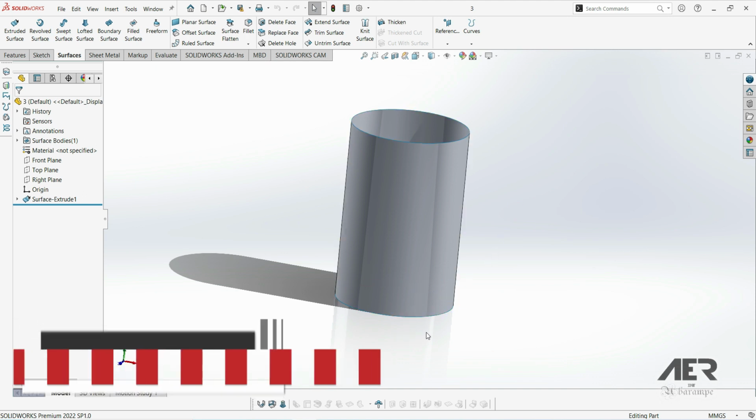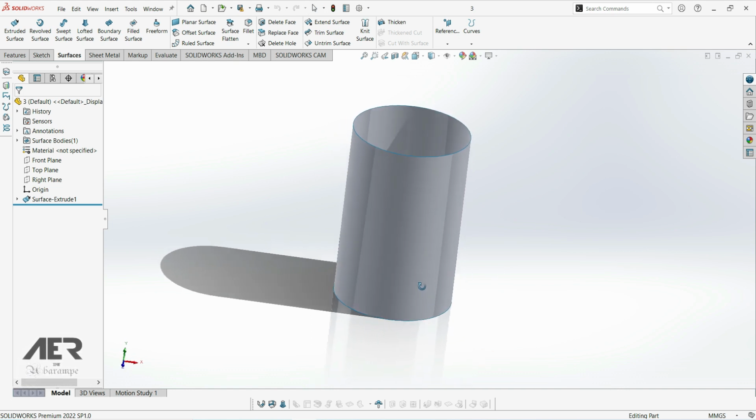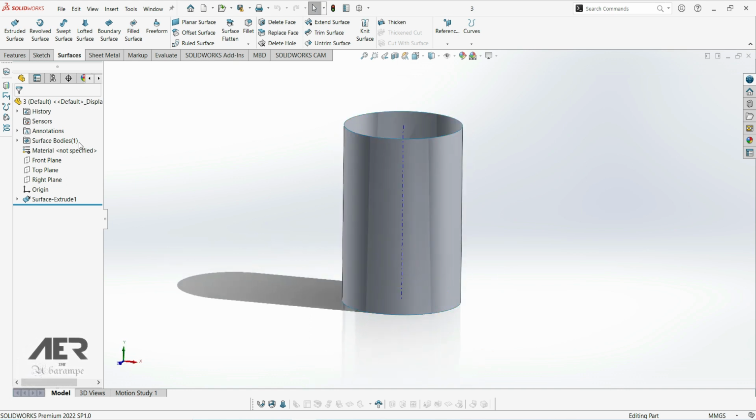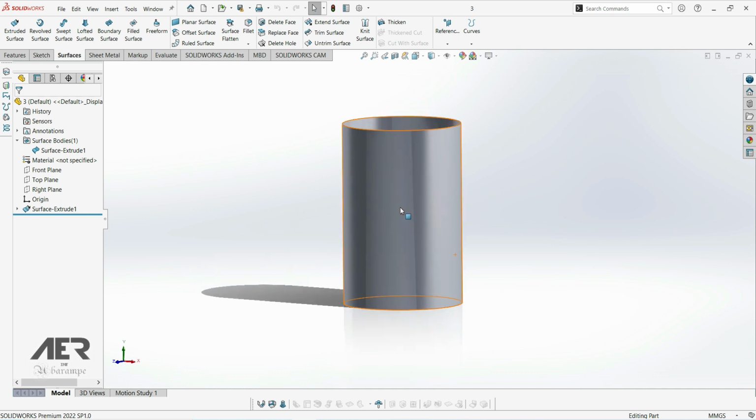In this lecture, we are gonna show how we can split a surface by using the split line tool and the split tool. So we have this surface here, and this is surface body 1. And now we want to, for example, split this surface into 3 parts: 1, 2, and 3. To do that, we have to use a split line.